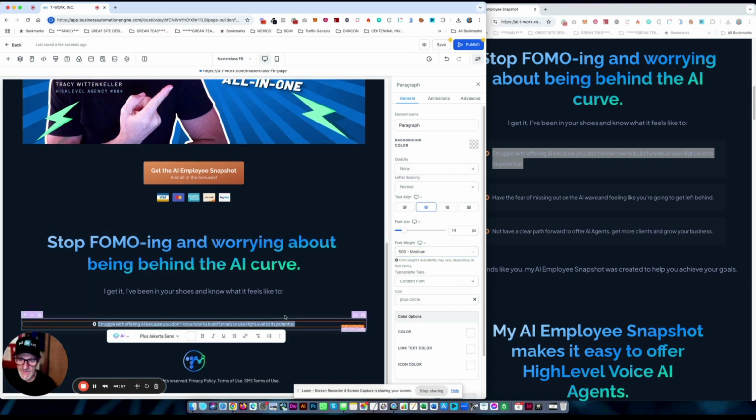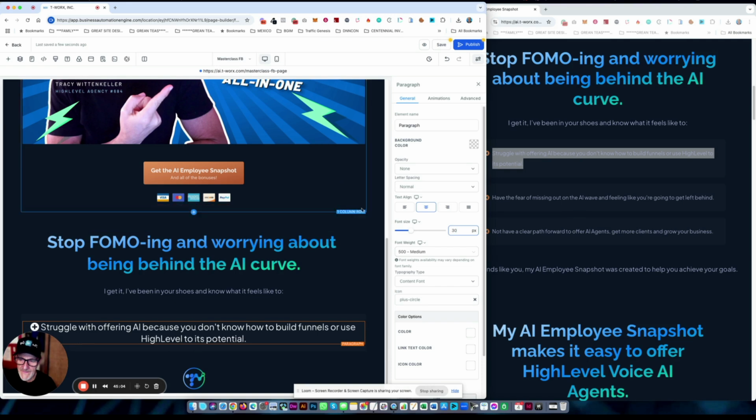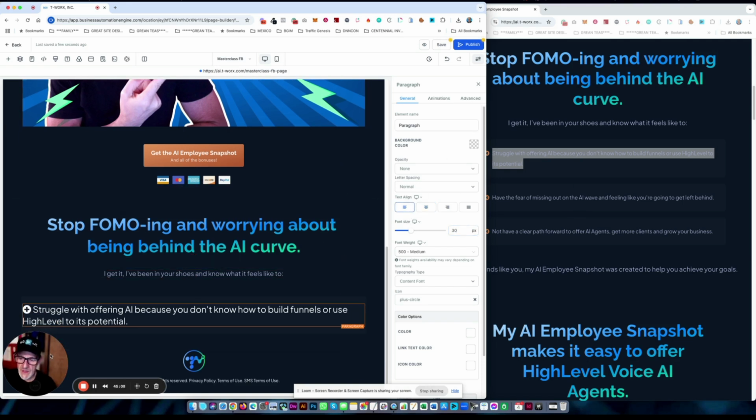I'm going to increase the size with this really big for a minute. 30 point. And I want to make it left justified. There we go. This is what I wanted to show.